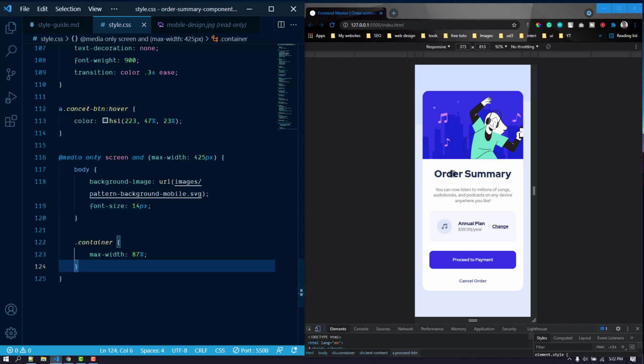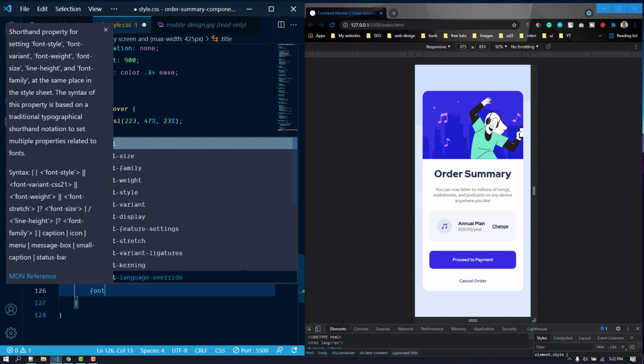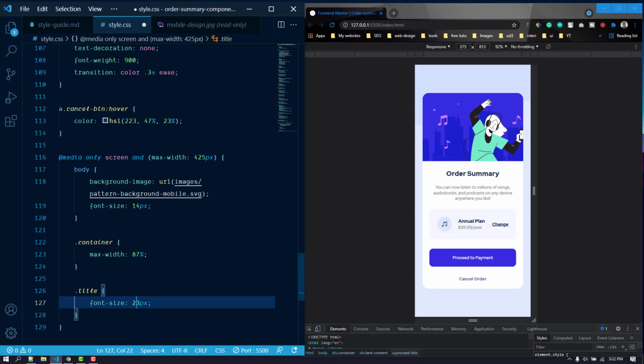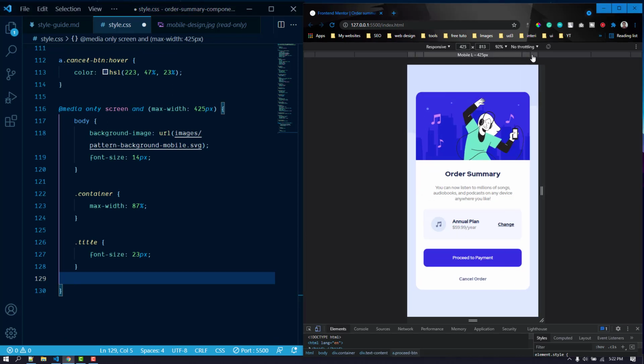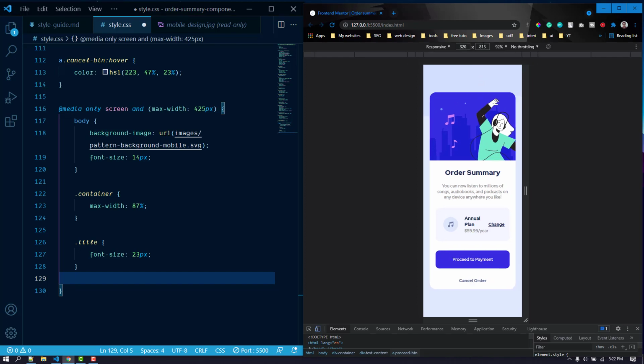Now let's make the title a little bit smaller. Title, let's make the font size 22 pixels or maybe 23. Okay, it's better. We don't need to do anything with the subtitle here. So let's target the plan box. It is actually good for 375 pixels, but in a smaller display like 320 pixels, it breaks into two different lines and it doesn't look good.